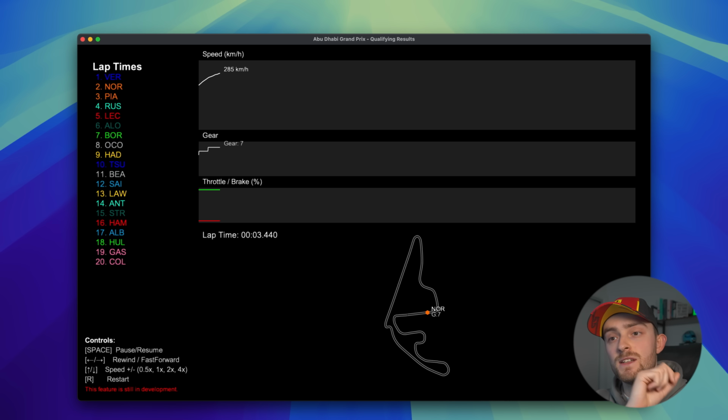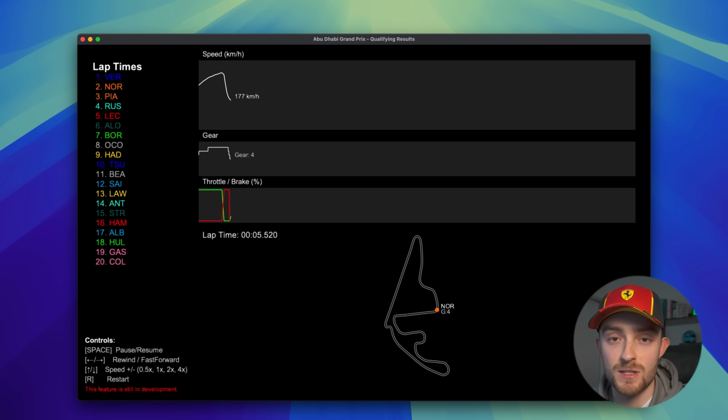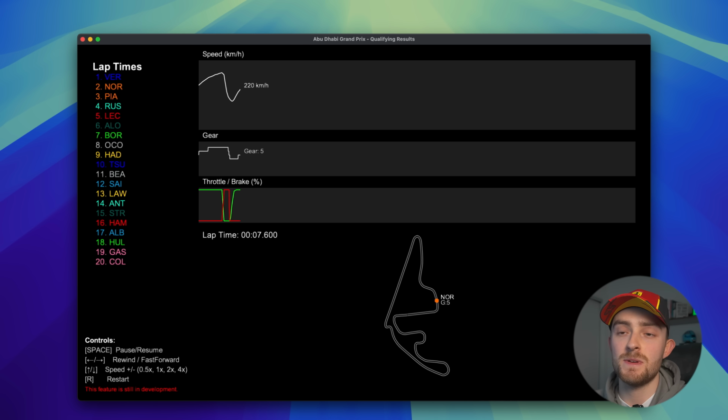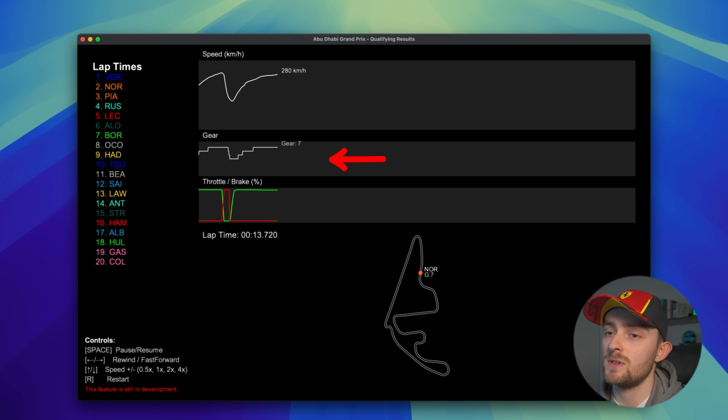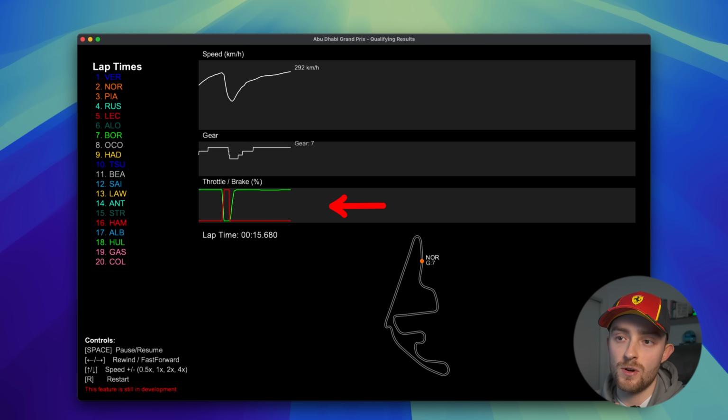For example, this is Lando Norris's qualifying lap for Abu Dhabi 2025. The telemetry is being animated onto the screen as the car goes around the track, with this line representing his speed, this one is the gear changes, and these two are throttle and braking. So this tool gives you a pretty decent insight into what's happening in the race. But how does it work?